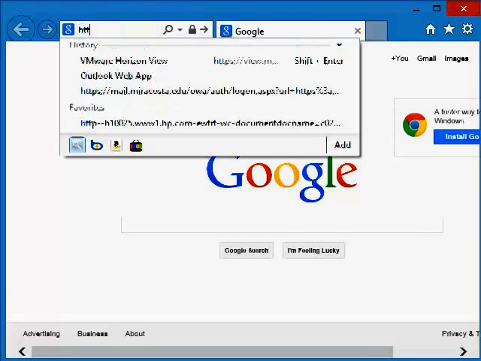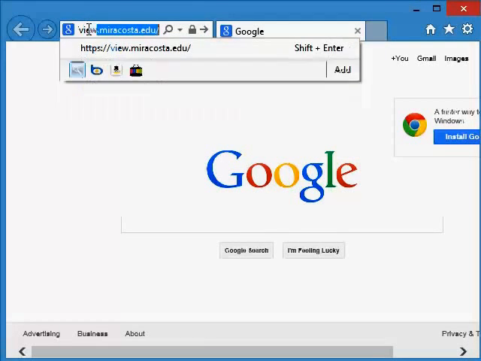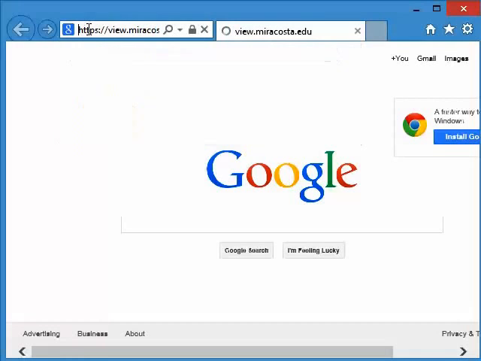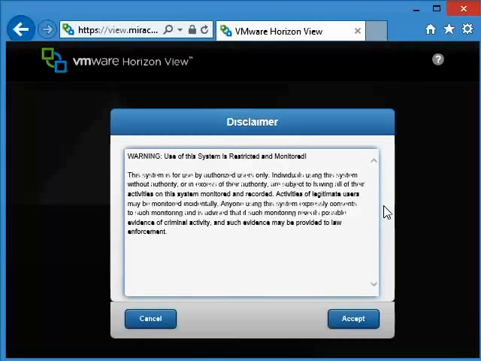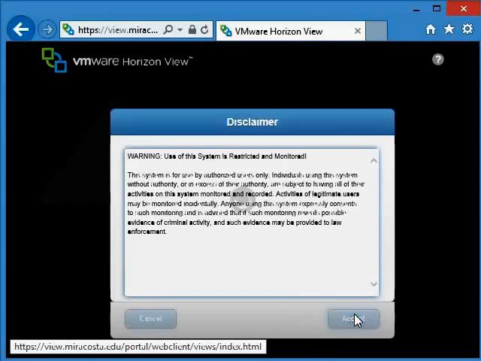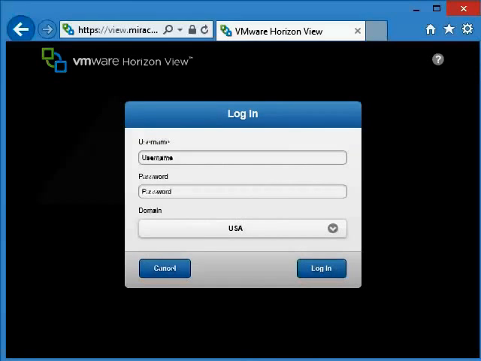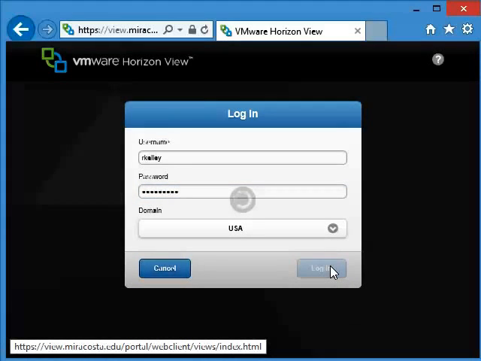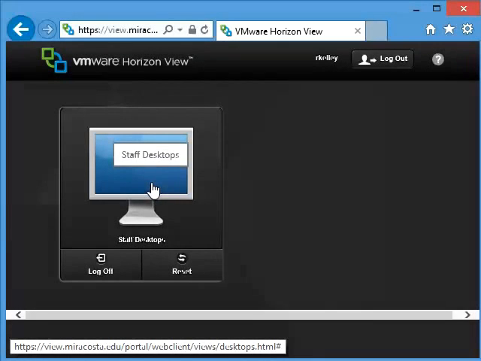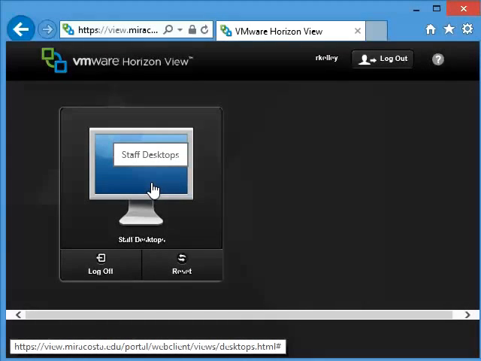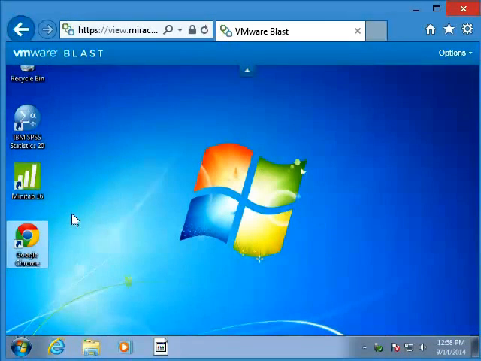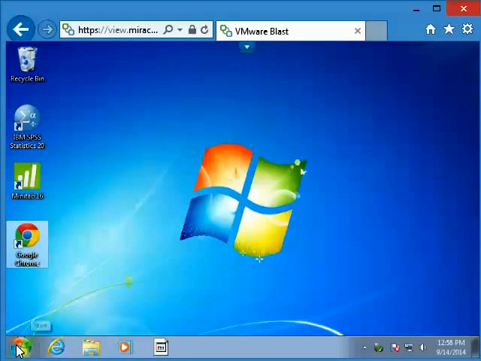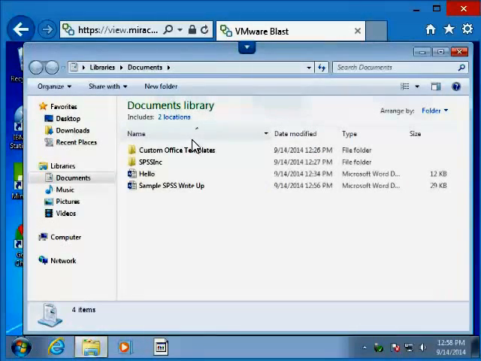Now let's say I want to come back in, start a new session. So https://view.miracosta.edu. Click on the VMware Horizon View HTML access. Read the disclaimer. If I accept it, click accept. Log in. Click on Staff Desktop for myself, but you're going to click on Perpetual Dis. So it'll be there each time, whatever you've saved. And hey, here's my little virtual computer. And let's see if my file that I saved in my last use is still here. So Documents, it is there.